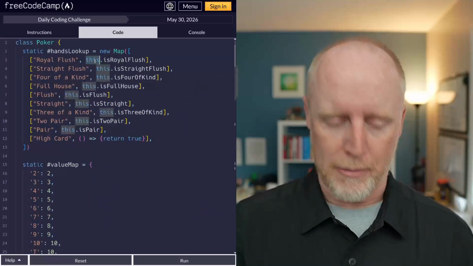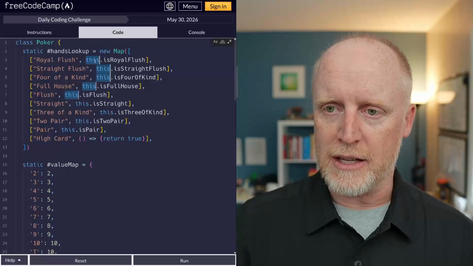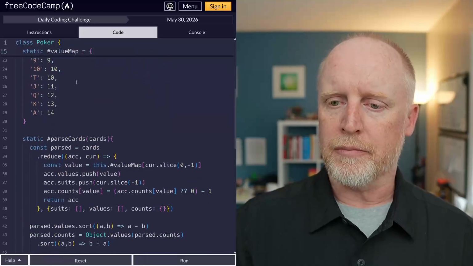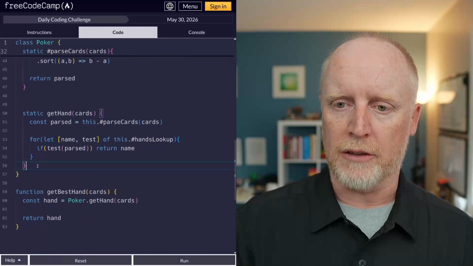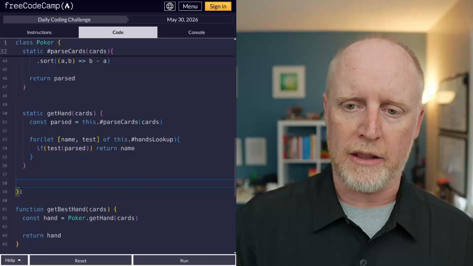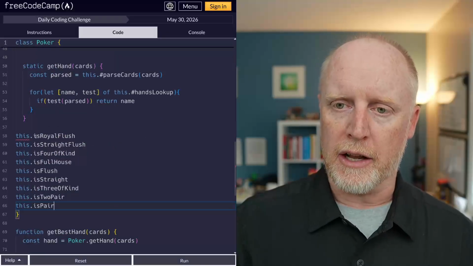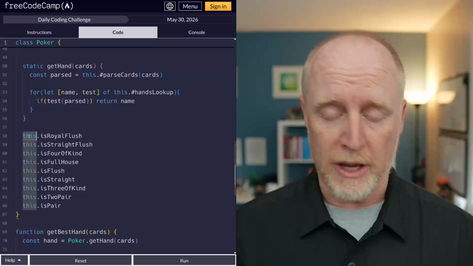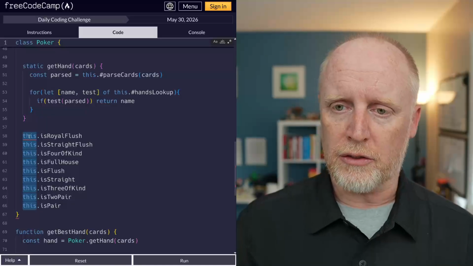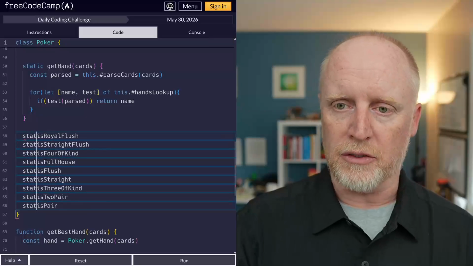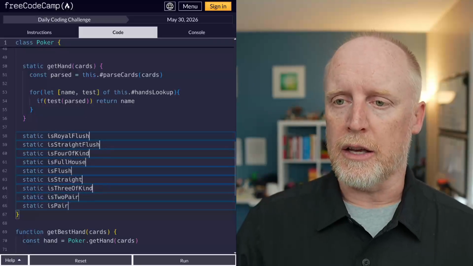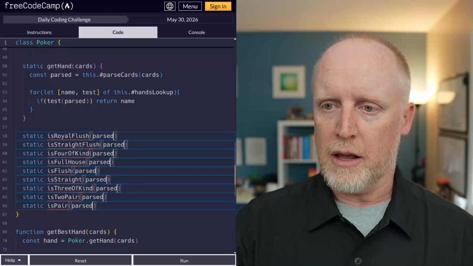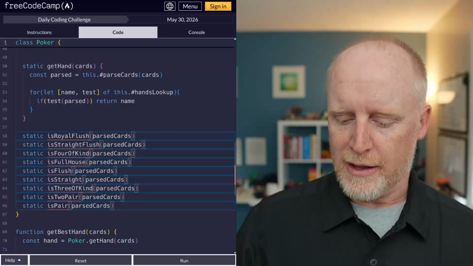Okay, so I'm going to grab all of this, Command D, all the way down, grabbing all these, and then jumping to the end, copying, and bringing them to the bottom of my class. That's right before this yellow bracket that I got. But pasting it in, giving it a little nudge here, and doing some work. Okay, so again, I'm going to multi-cursor this. Grabbing that dot, we're going to set it up as static, okay? Is royal flush, we're going to jump to the end, add some brackets. We're going to send in that parsed cards like this.